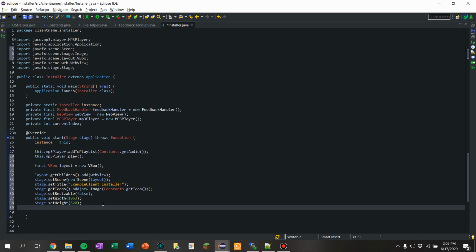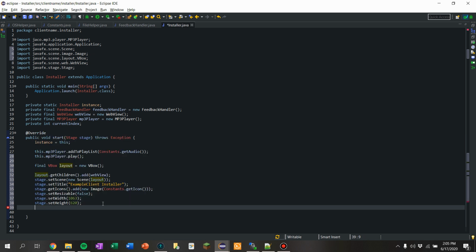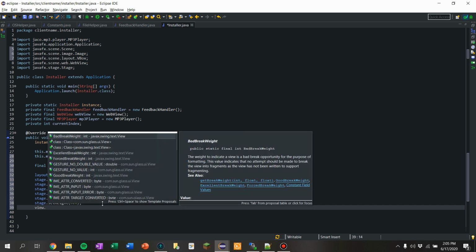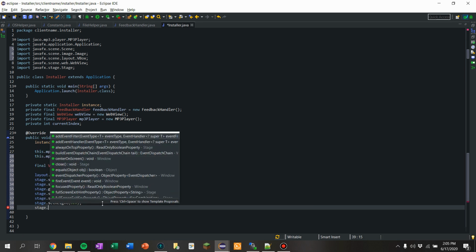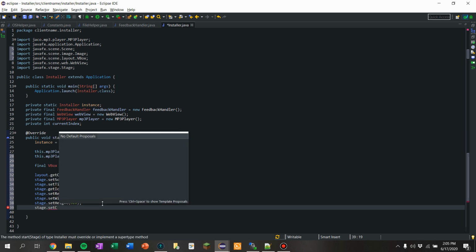Then we're going to say current view, or sorry, what did I call it? Layout? Or, no. View? No. Stage. Set context. Why can't I set the context?